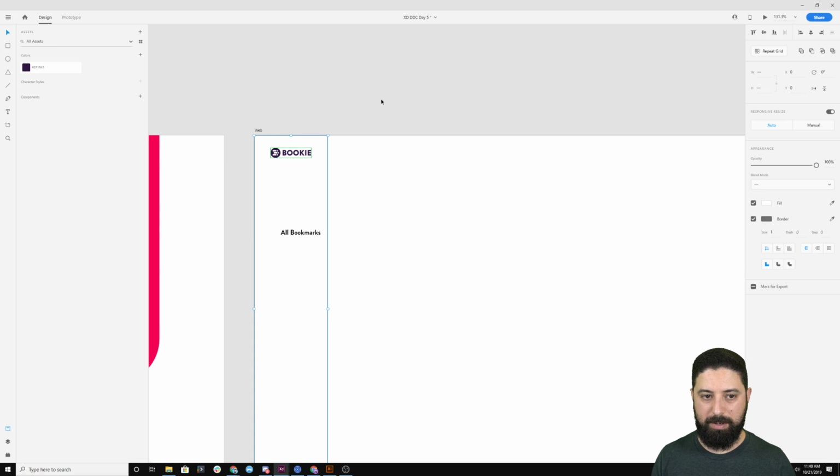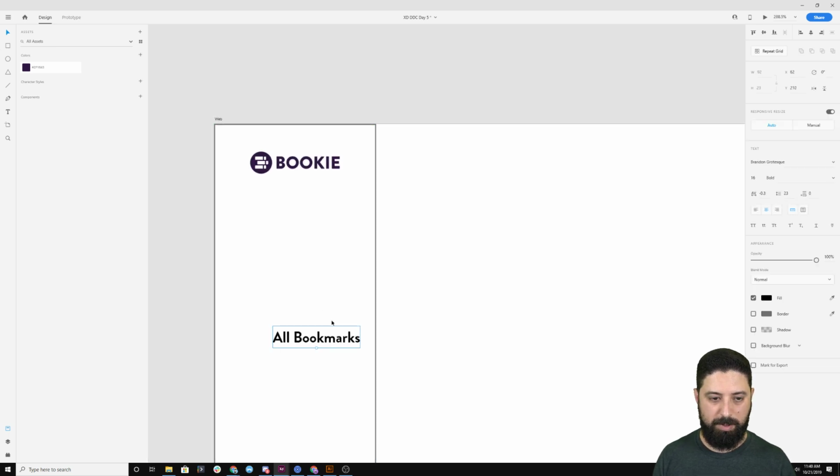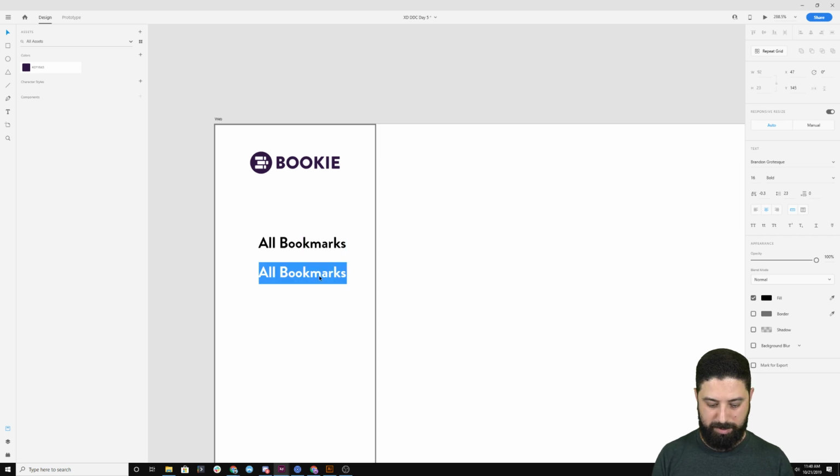So let's get our assets here organized. So I've got all bookmarks. I want to have, let's say, articles. I want videos. I want tutorials.